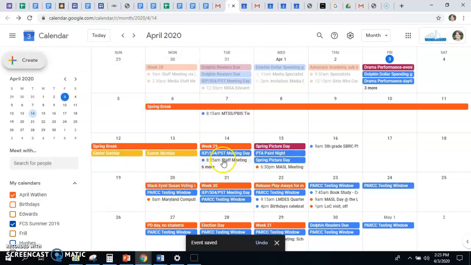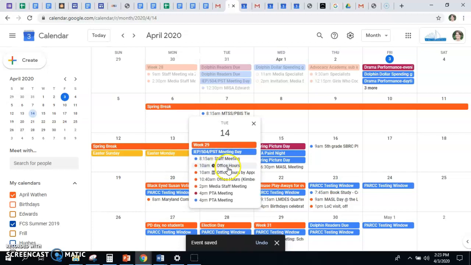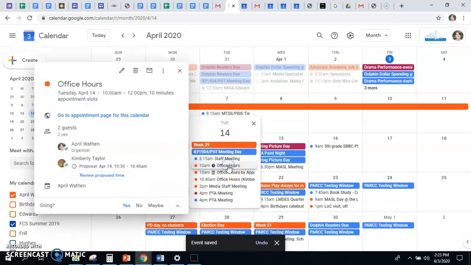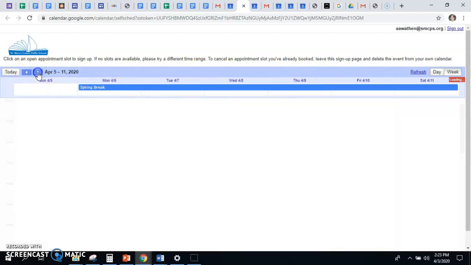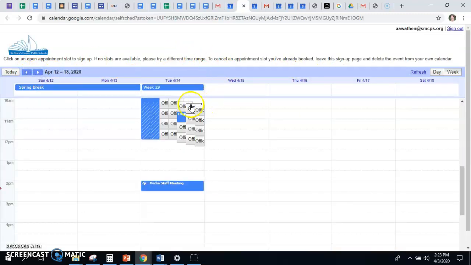From there, I'm going to my calendar to find my office hours, which are right here. And then I'm going to appointment page for this calendar. See here, it's not the proper week. I'm going to have to flip over to the proper week, which is right here. And here are my office hours.